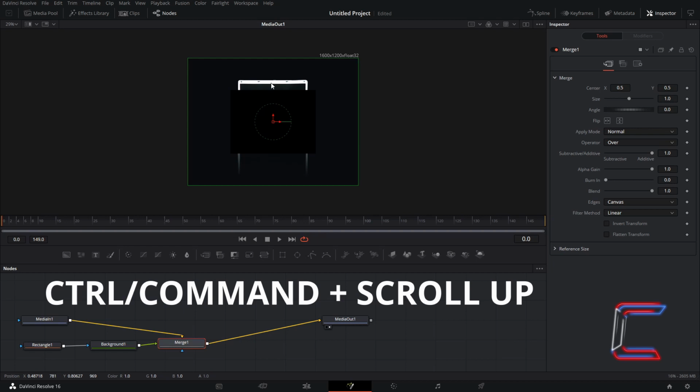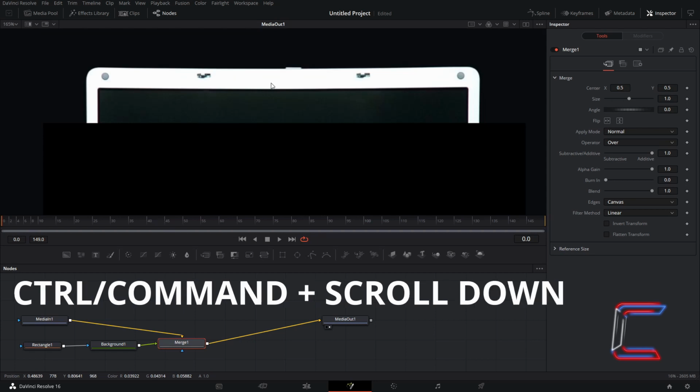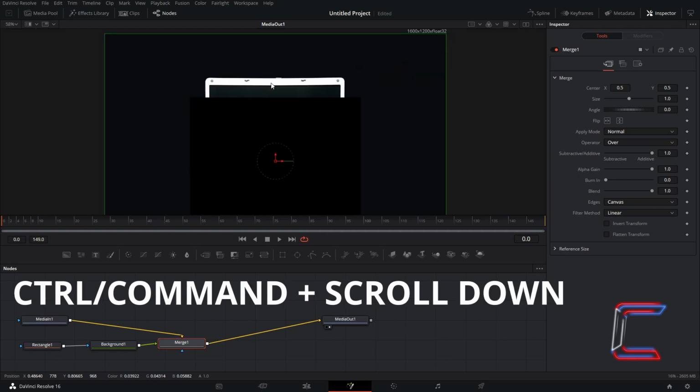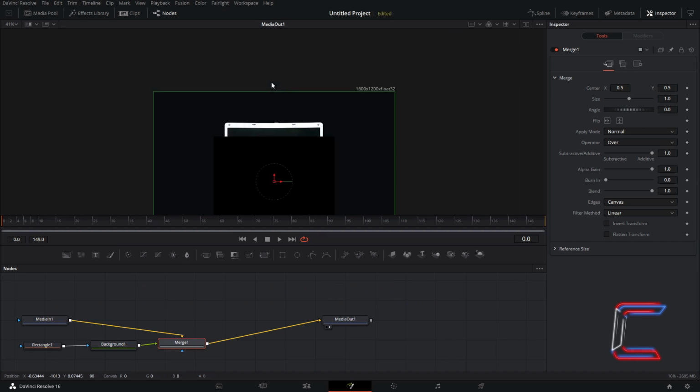Hold Ctrl or Command and scroll upwards on your mouse to zoom into this particular section. Hold Ctrl or Command and scroll downwards to zoom out. Let go of Ctrl or Command, scroll upwards to move up, and scroll downwards to go the opposite direction.